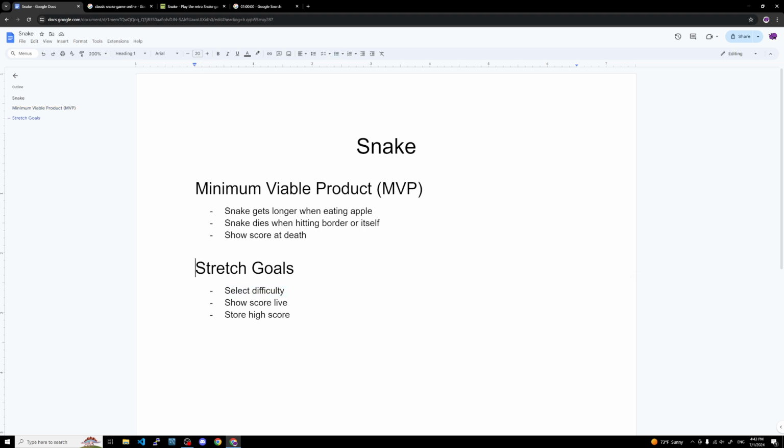And then if there is time, then maybe I can add like select difficulty, show scoring or live. I think that's really easy to do actually, and storing the high score somewhere, right? So those would be the stretch goals if I can do it under 1 hour.